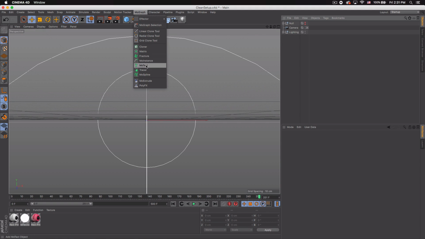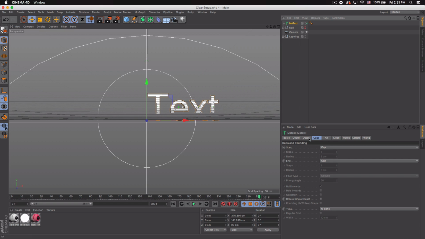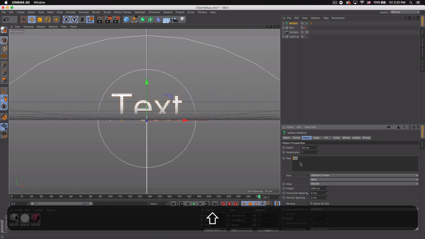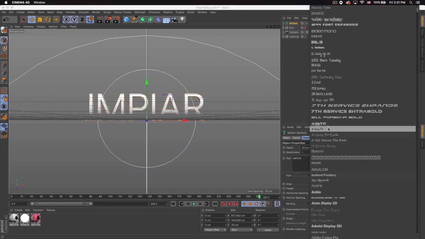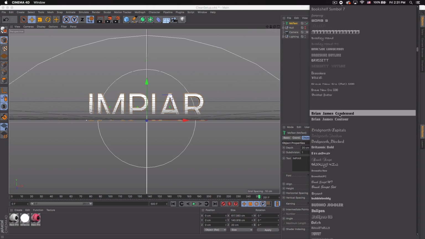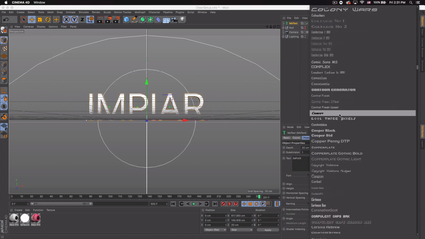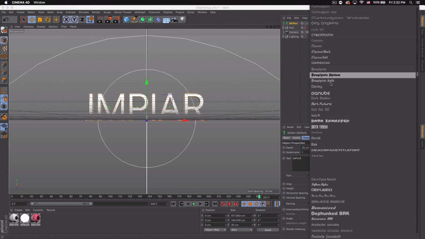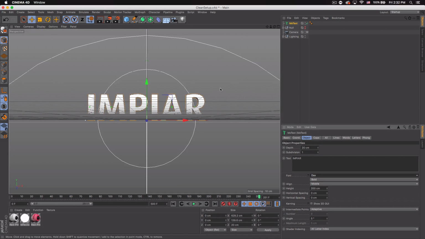We want to go MoGraph, MoText, and we want to align that middle, and we want to put our text in there. And the font I'm going to be using is called DAX. And by the way, I'm using my own Lightroom and materials, which are both in my store if you're interested in checking those out. Where is this font at? Oh, there it is, DAX.